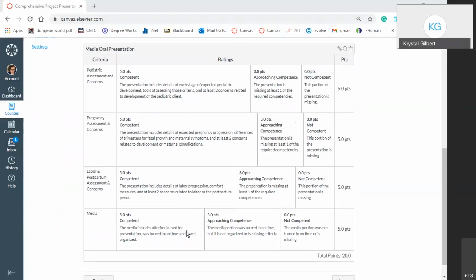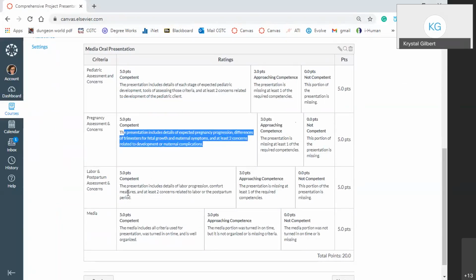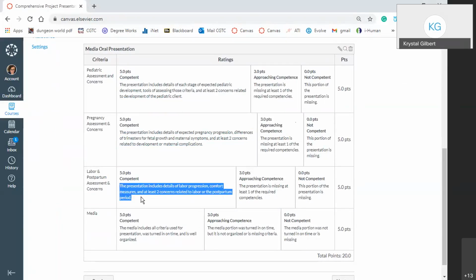So what you're doing is presenting pediatric development, choosing 2 concerns, pregnancy progression, 2 concerns, and then labor and delivery, and then 2 concerns. So you're picking any 2 concerns out of these 3 areas. So 6 concerns that you're going to briefly touch on, just what it is, what it means.